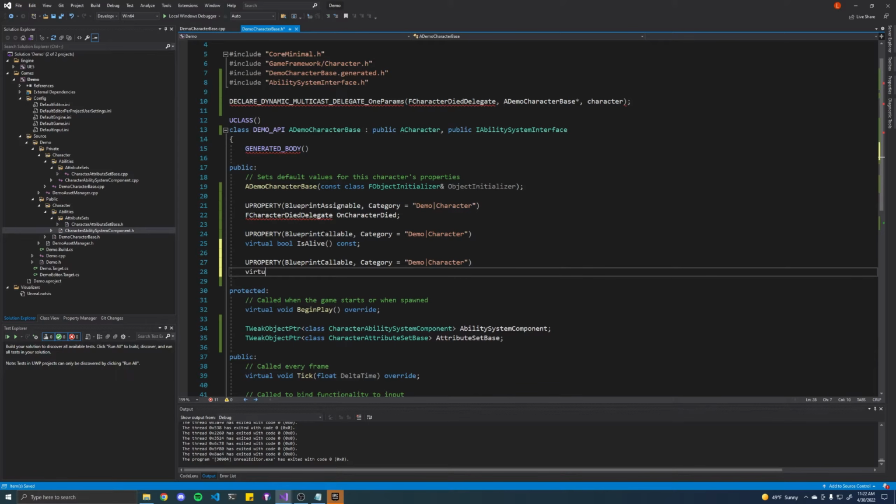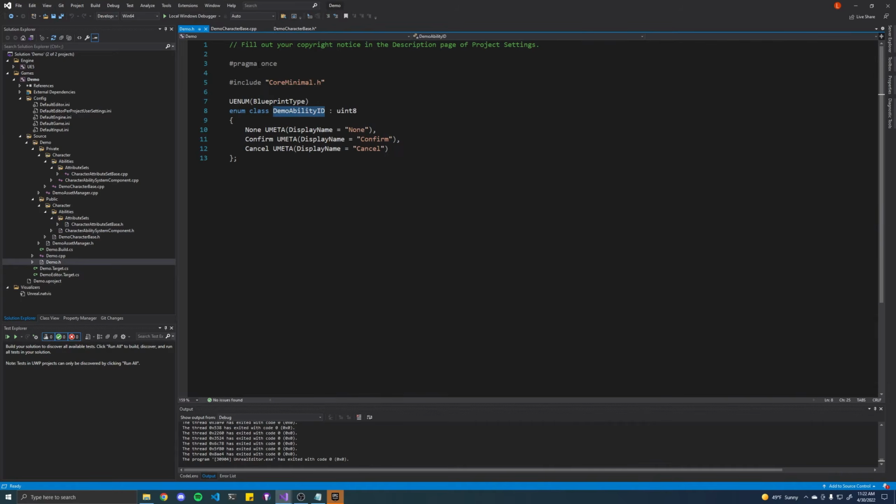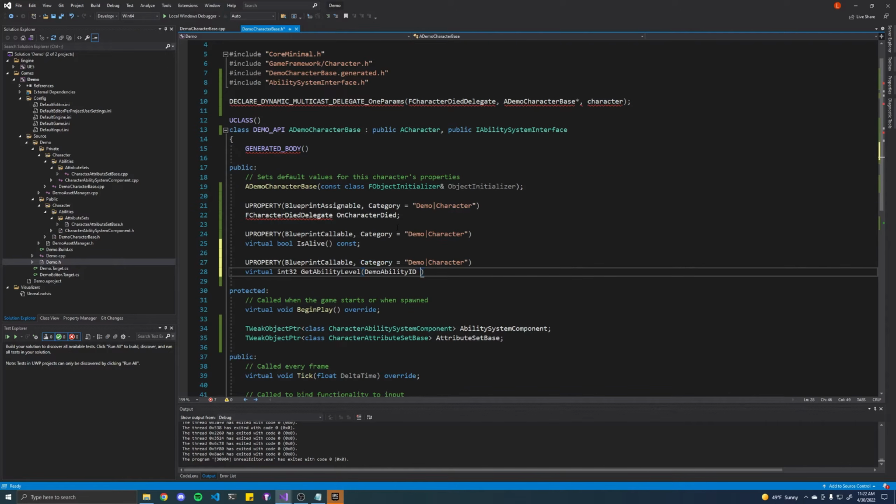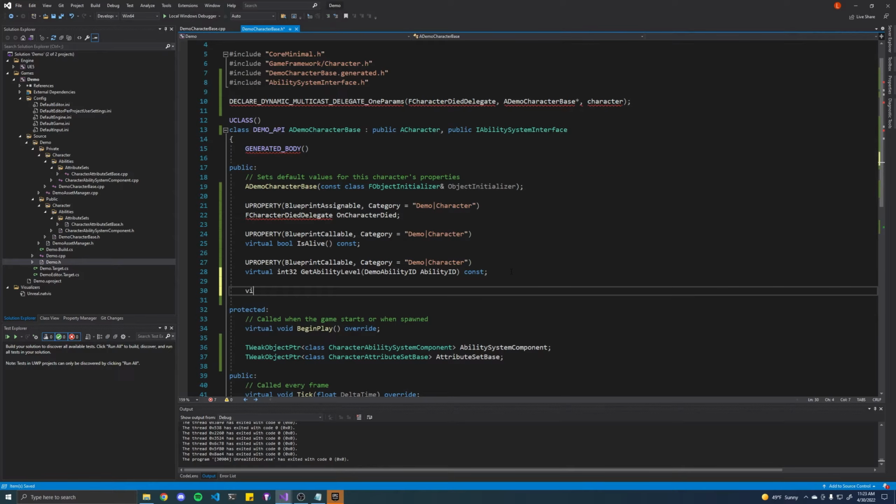We'll make another function that will get the ability level for any ability that we want. And that's why we made that enum earlier. So we'll take any one of these ability IDs and return the level that the character has that ability unlocked for. Okay. And finally, we'll have one more function that will only be called by the server called remove character abilities.